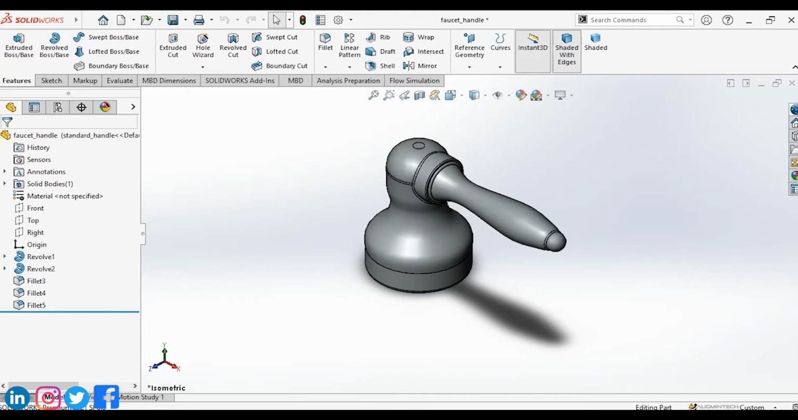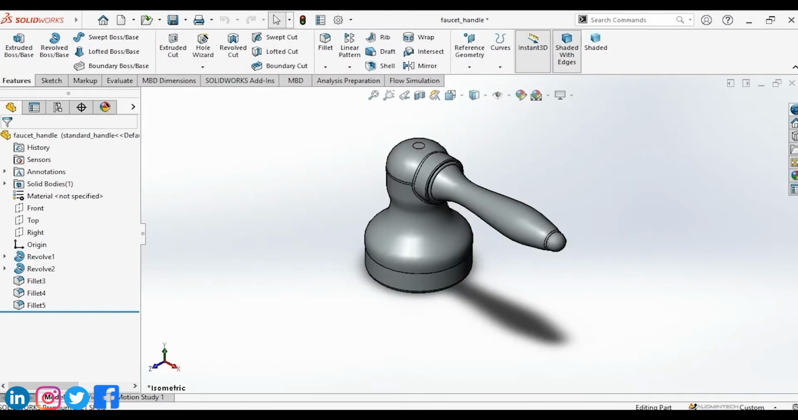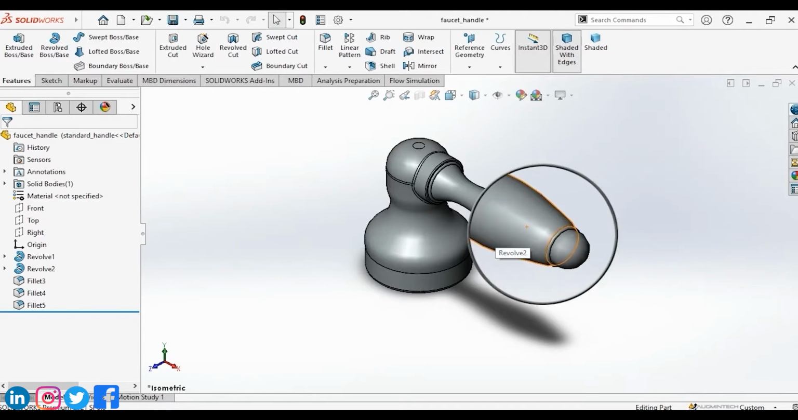Next, there are some shortcut keys on your keyboard which are frequently used in the design process in SolidWorks. The first shortcut key is R. By pressing R on your keyboard, you can find documents on which you have worked earlier. The next shortcut key is G. By pressing G, you get a magnifying glass, with which you can zoom in on a particular area or feature of your part or assembly.